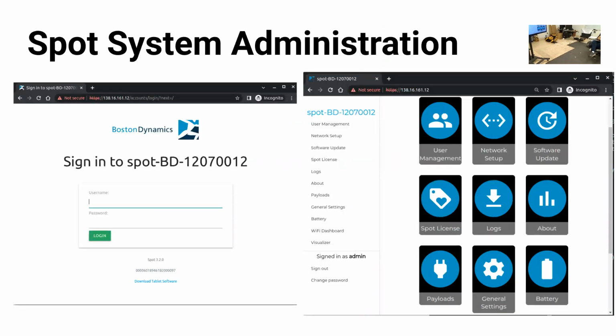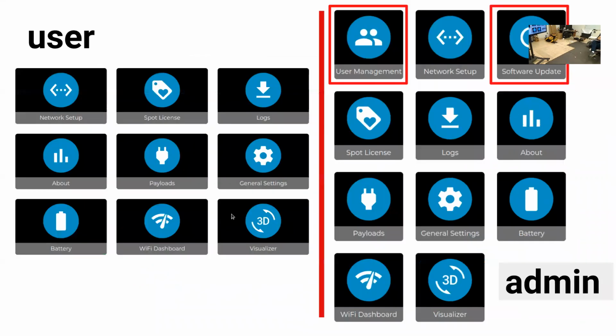Once you can connect to Spot via the internet, you can also do system administration. This is an interface where you can log in and do some maintenance. There are 2 types of users you can log in as, a user or an admin. If you're an admin, you can do user management and software updates. But most of the time it's sufficient to be a user.